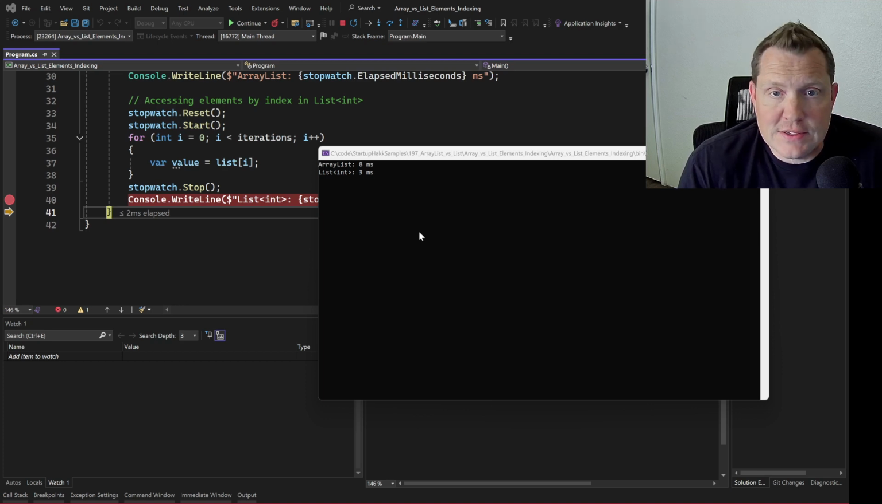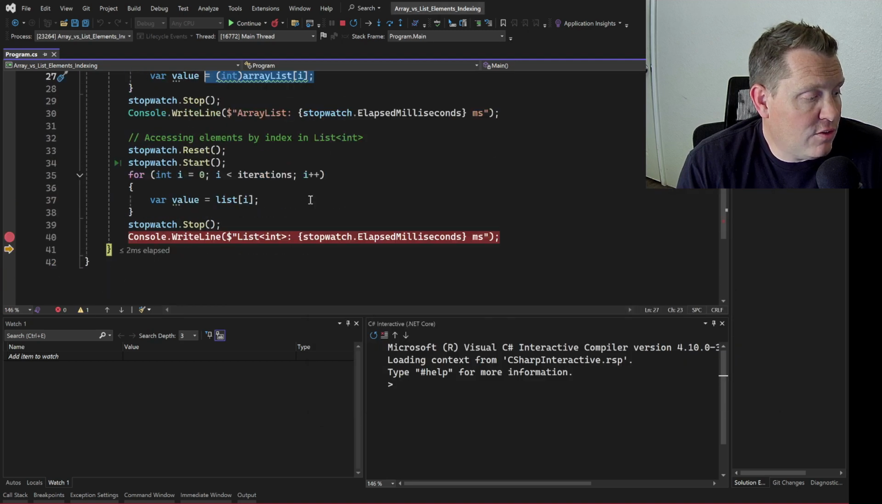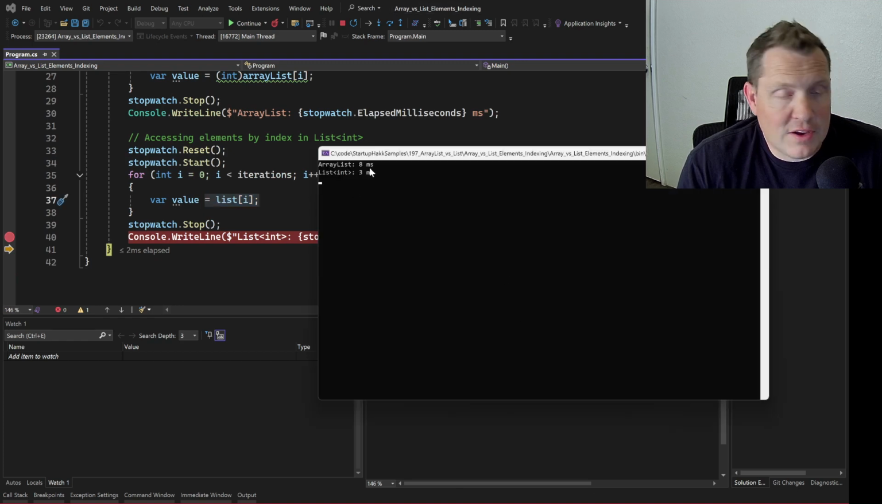And this would make sense because as it's trying to do that, it's having to box and unbox underneath the covers. And so you can see it's doing this every single time, whereas this is able to just index directly. So 8 milliseconds versus 3 milliseconds is a pretty sizable gap. So let's flip over to our other code sample now.